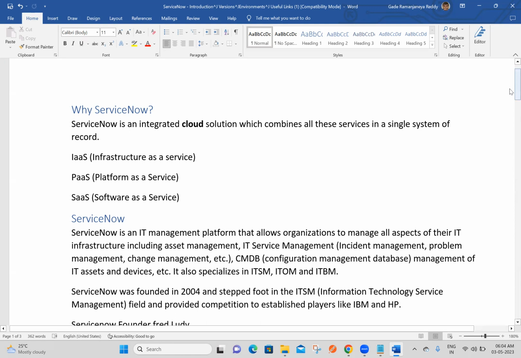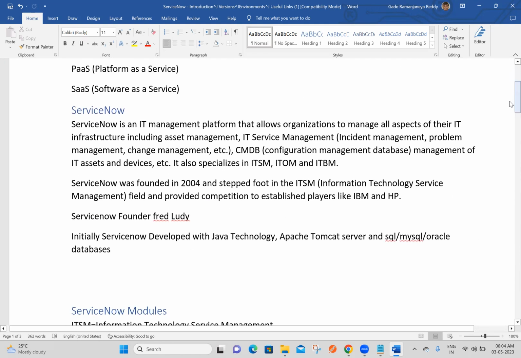Next, the ServiceNow definition. ServiceNow is an IT management platform that allows organizations to manage all aspects of their IT infrastructure, including asset management and IT service management. In IT service management, we have incident management, problem management, and change management. Also CMDB, the configuration management database, and management of IT assets and devices. It also specializes in ITSM, ITOM, and ITBM.